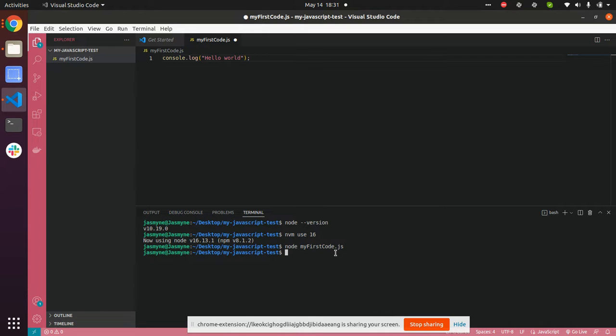There's something wrong here. It should give me, okay, I did not save this. Look here, if you see this round white dot, it means that it's not been saved. You could just use Ctrl plus S to save it. There could be a different way, but this is the most common and easiest way. Let's go ahead and run it again: node my first code.js, enter, and we have hello world.